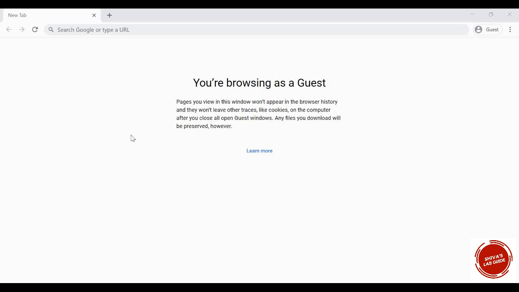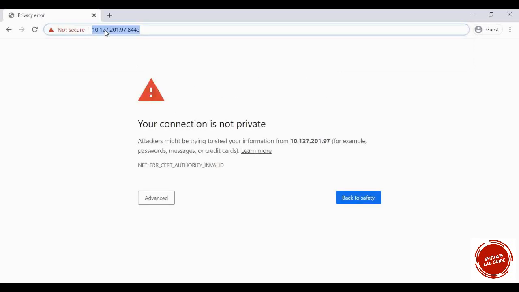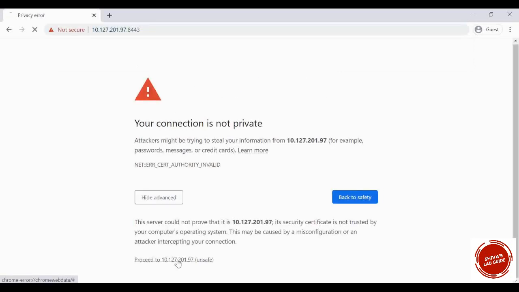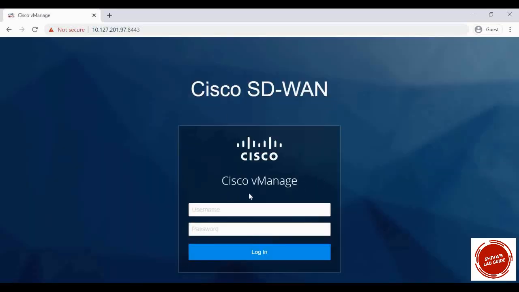So now we have tested the IP connectivity in the CLI. Once that is done, we have to enter the management IP of the vManage in the browser and then hit enter. First time it will ask you like this, give advanced, proceed to unsafe. It will take you to the Cisco SD-WAN vManage console. The default username password is admin admin here also. You can give admin admin and then login.